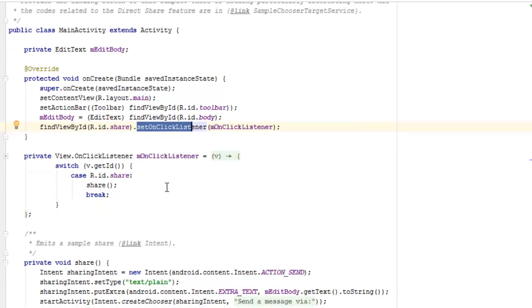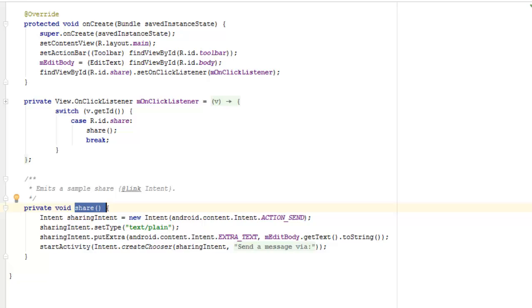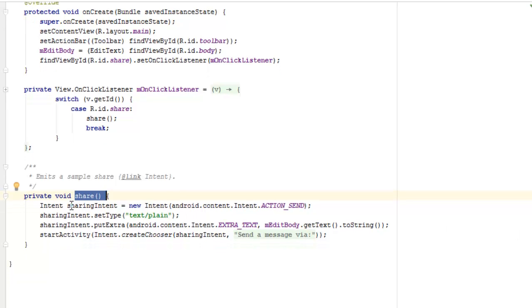There's going to be a switch where you get the ID. So this is a case switch statement. In the case whereby the ID is share, we're going to call on the share method. Okay, let's look at what the share method is going to do. Follow that underneath. We have the share method, which actually calls on the intent, the sharing intent.